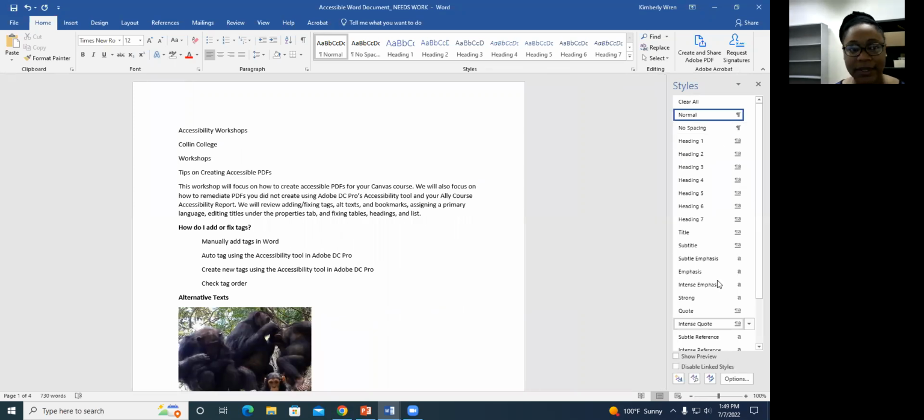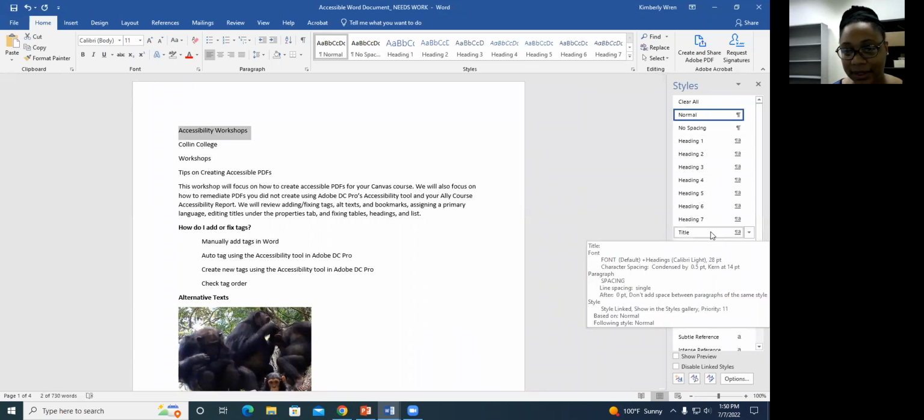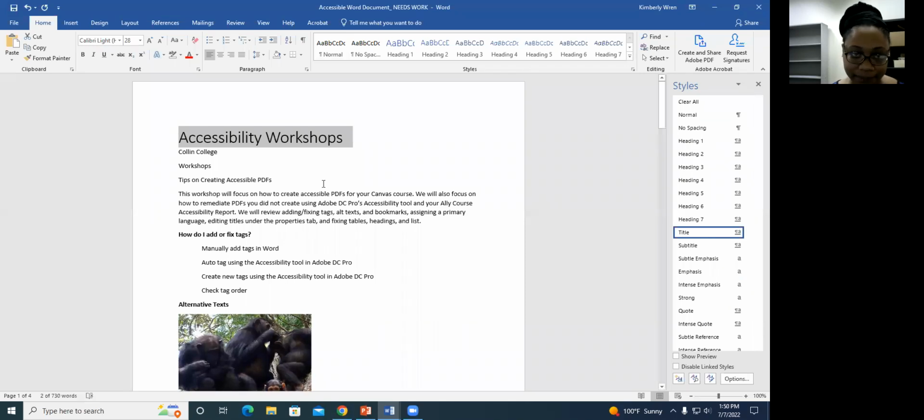I like this because wherever I put my cursor, it'll tell me, is that normal? Is that the type of header that I want? So right now my title is normal, like a normal paragraph. I don't want that. I want it to be a title, and I need it to be a title for accessibility purposes. So I'm going to highlight it and then I'm going to scroll down to title and click title. Now I have a title.